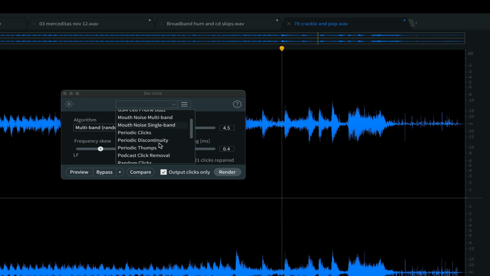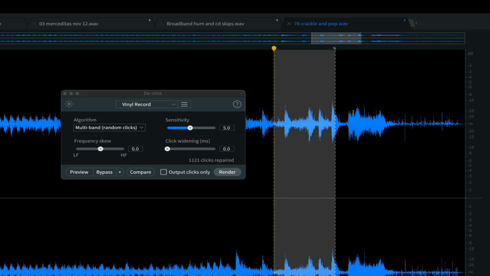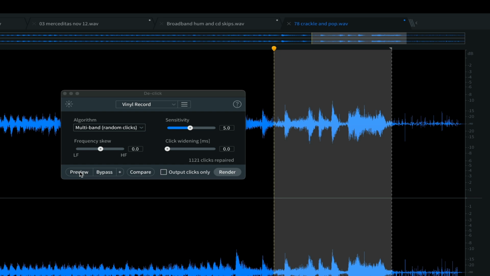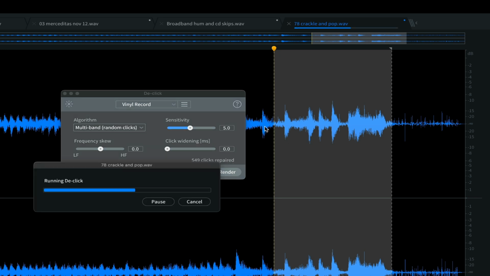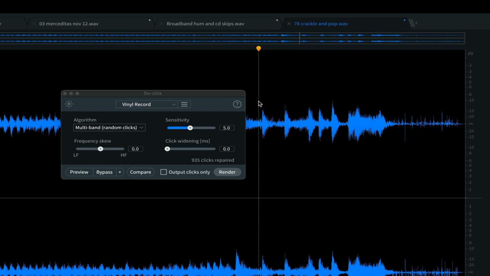There are plenty of presets here. For instance, there's one that's called Vinyl Record that optimizes the settings as a starting point for removing clicks from vinyl. So once you're satisfied that you've got good settings, you can hit preview, of course, and then render. And in this brief period, it repaired 935 clicks. So listening to it.